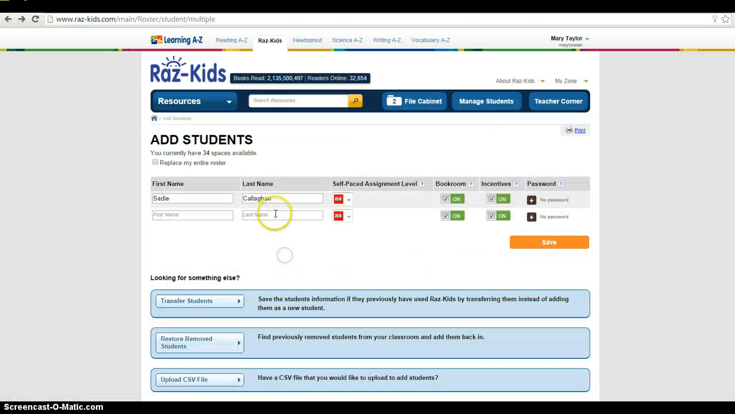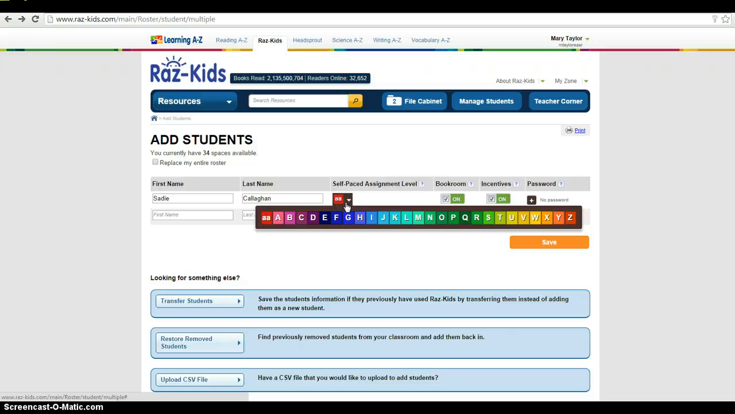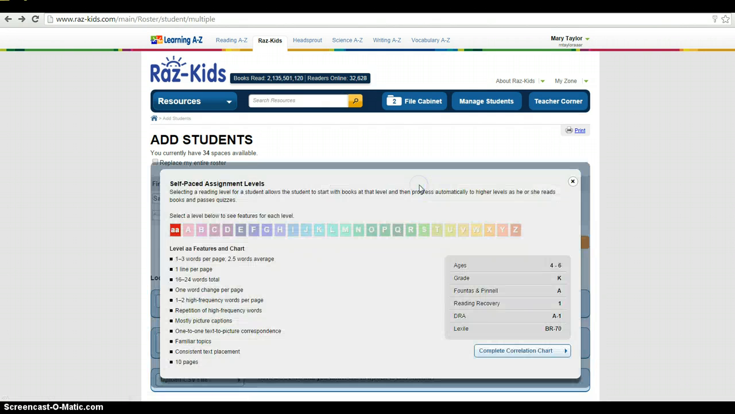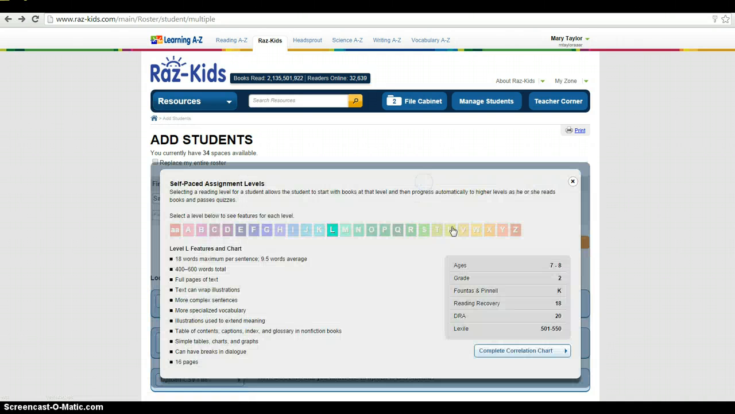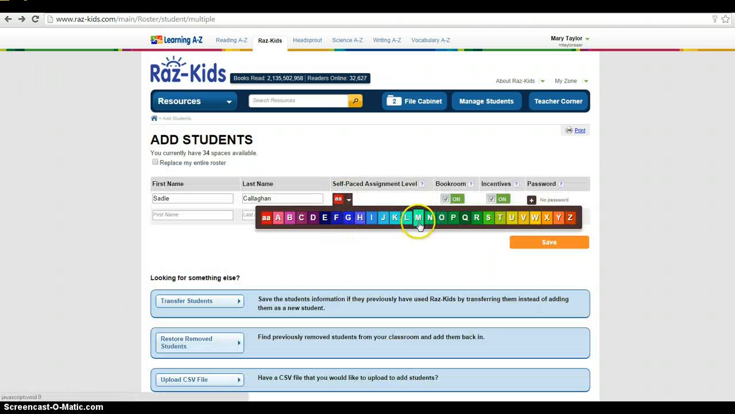So I was putting this student in. She reads in my class. Let's just say she reads at, I'm just going to check this again. She reads at an L. So in Fountas and Pinnell, that's really a K. So I want to make sure that I know what's really an L in Fountas and Pinnell. So an M in this system is a Fountas and Pinnell L. So I'm going to assign her an M.